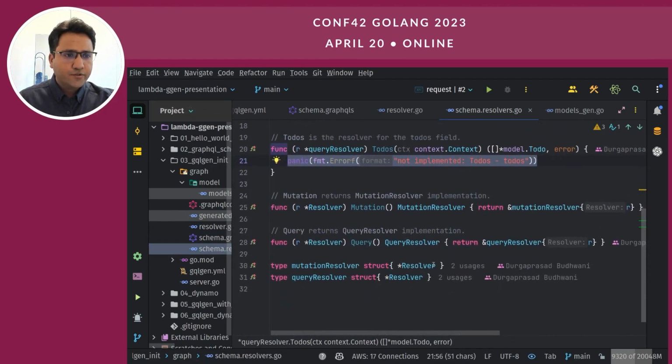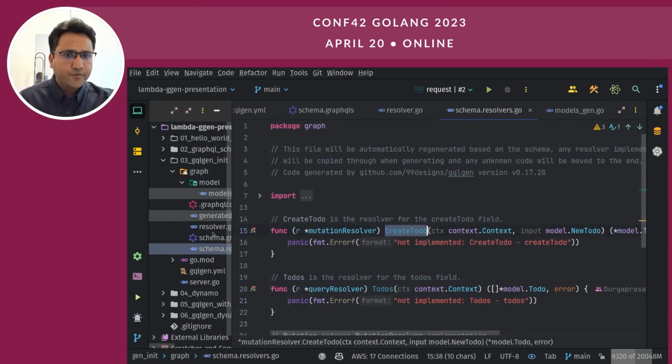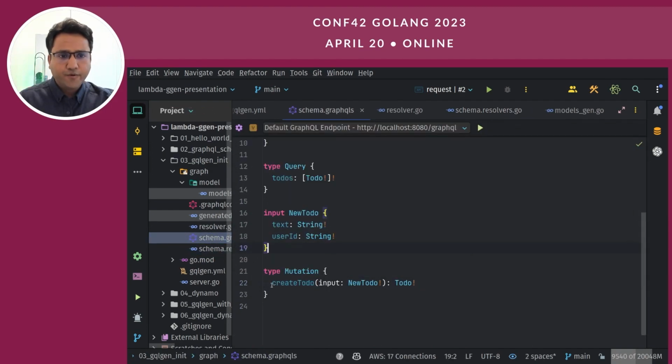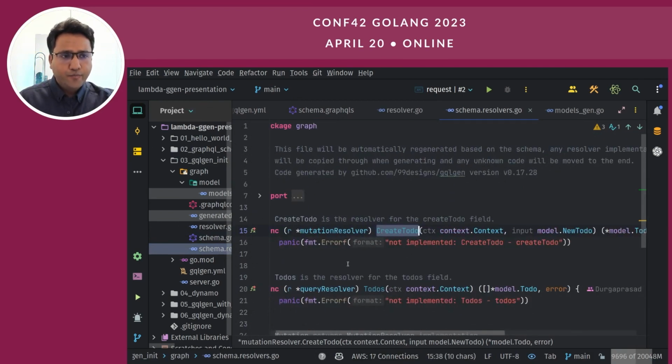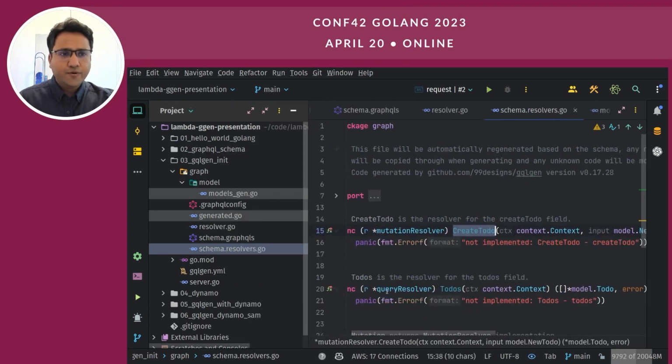Similarly, it has created a resolver for CreateTodo, which is mentioned here. So we require one more resolver for the createTodo, and it has created a resolver that is also not implemented, so we need to put the logic over here to create it. Now, I just want to show you the entire end-to-end flow where I can perform a basic CRUD operation for that. And I'm very fond of AWS.